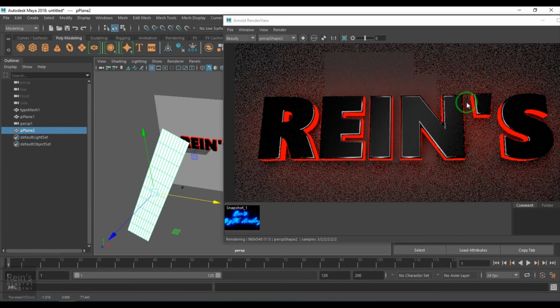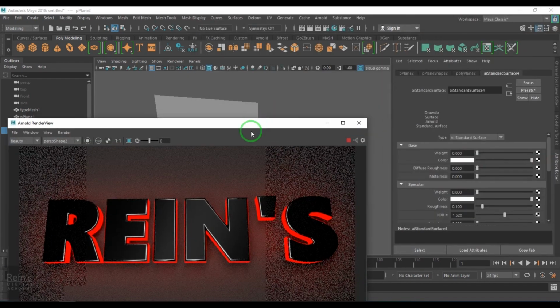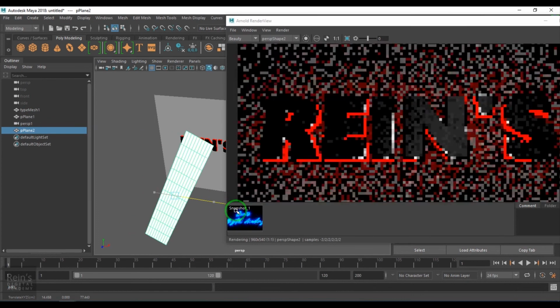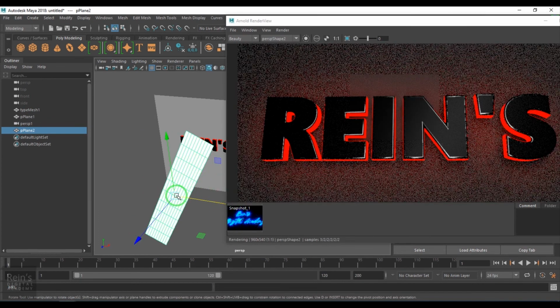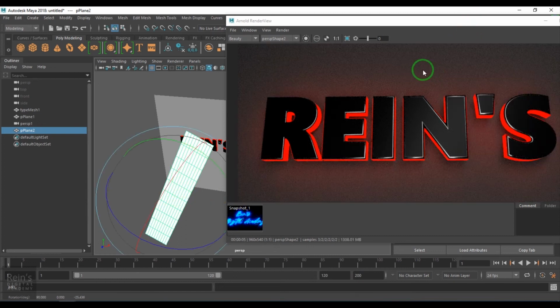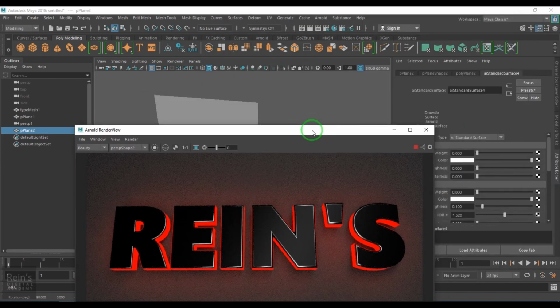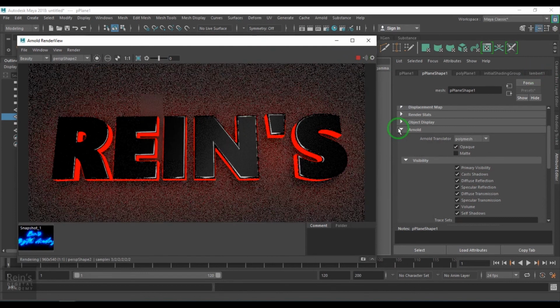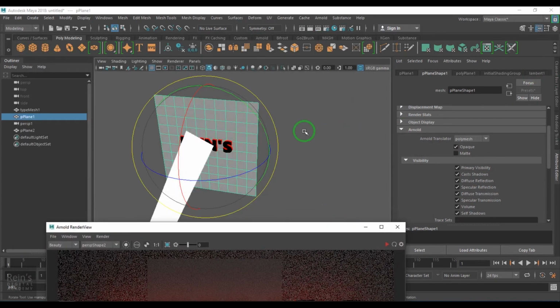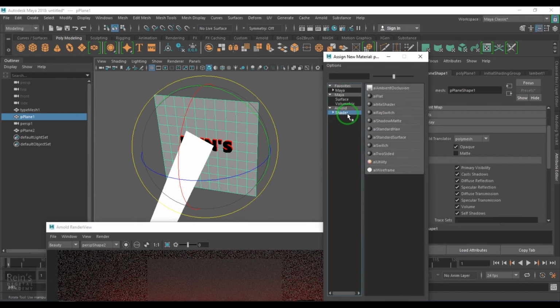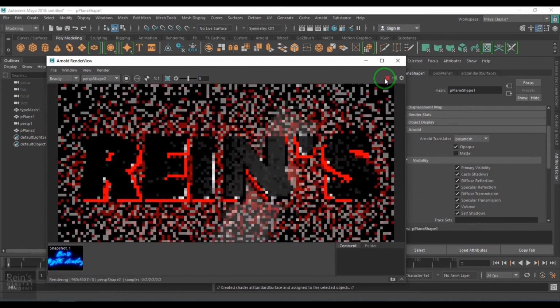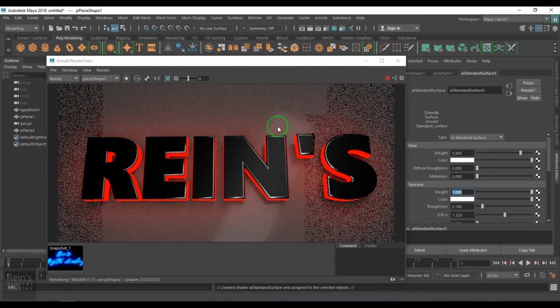If you feel that the background is too distracting, then you can select the shader, and then sorry, I need to assign a shader to it. I'll be assigning an AI standard surface shader, and then I will remove the specularity so that you avoid those reflections on it, and keep it low, and give a nice theme to this. That's really nice.